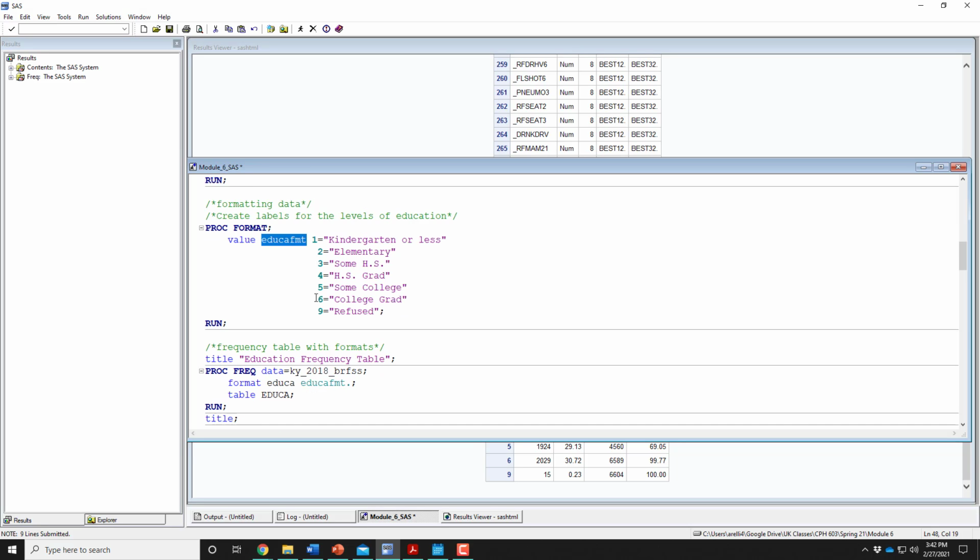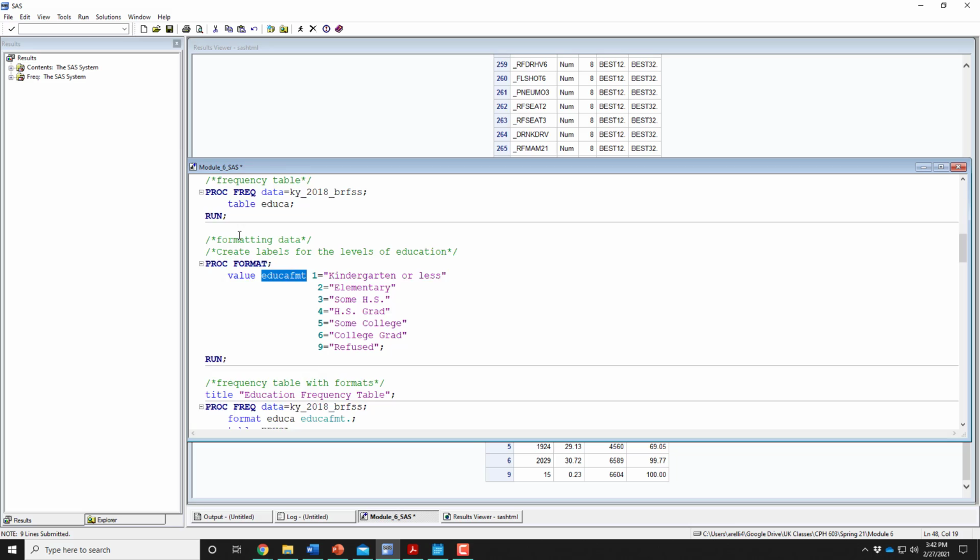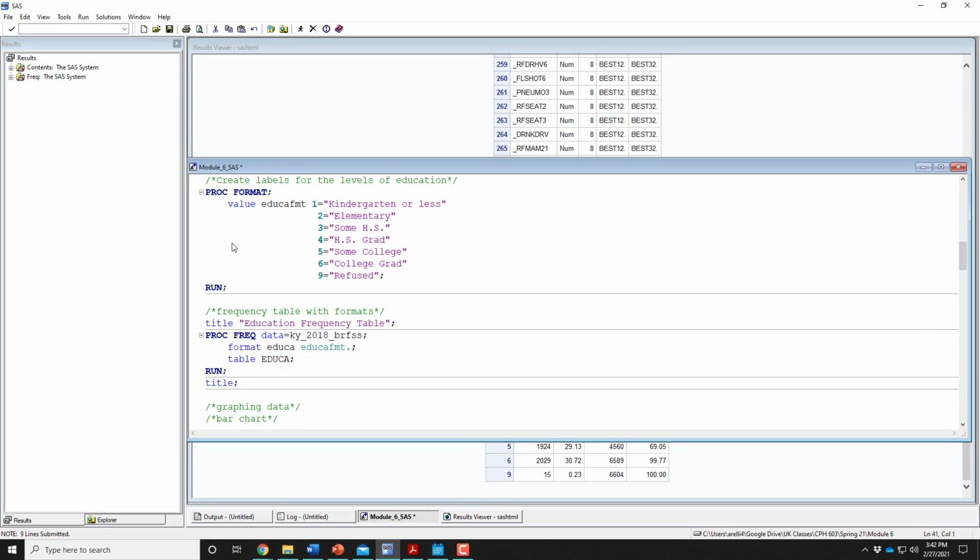So next, to make a frequency table that has those formats, remember we ran this code before, we're going to run the exact same code. The only difference is I'm going to add in this additional line, and what I'm going to do is start with the word format, give the name of the variable, and then give the name of the format. And here's a very important piece not to miss. After the name of the format, you have to put a period. Okay, so I got variable name, name of the format I made, and then a period. If you forget the period, this will not work. So that's an important piece to remember.